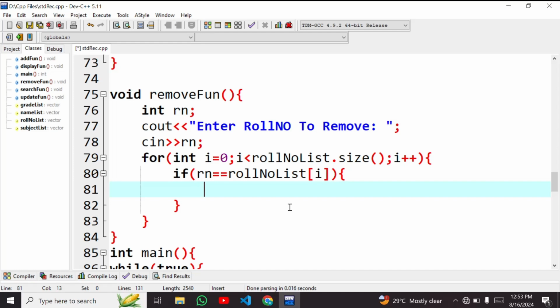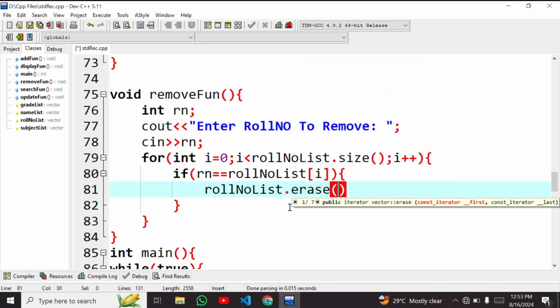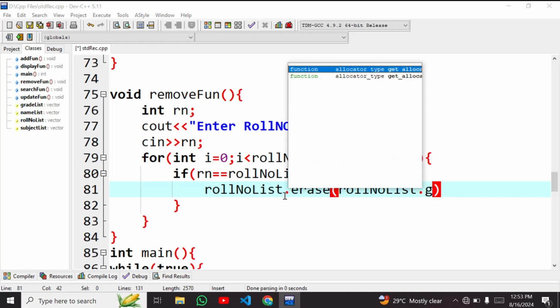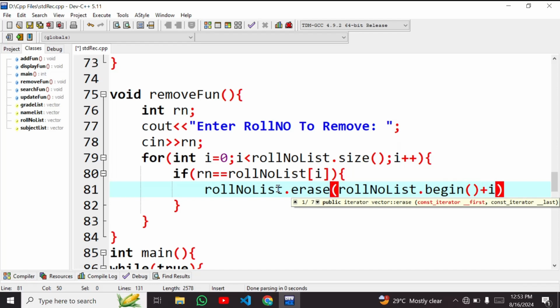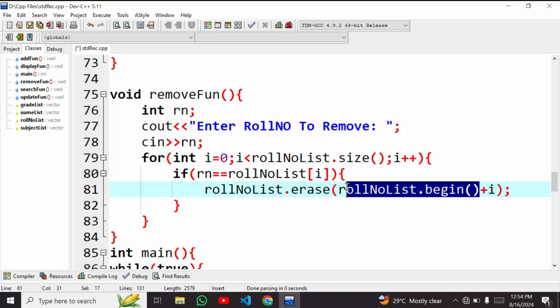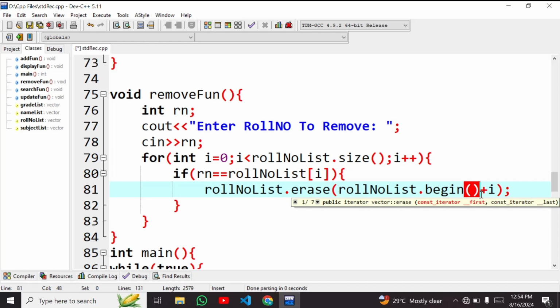Okay, so here I will use roll number list dot erase. Okay, and roll number list dot begin, plus i. Okay, so here it will start first index. This is for first index, and we are adding i with this first index. Okay, so in this way we will get the same index number. Okay, that is matching or comparing here.